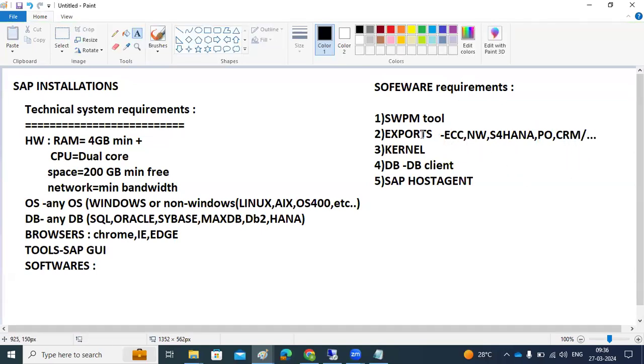Exports will change, but SWPM is common for every SAP installation. Exports will change, but the kernel is common. DB client is common. Host agent is common. All are common softwares. Any SAP product installation, either ECC, NetWeaver, CRM, SRM, or S4HANA, we need these softwares. These are the softwares we require.